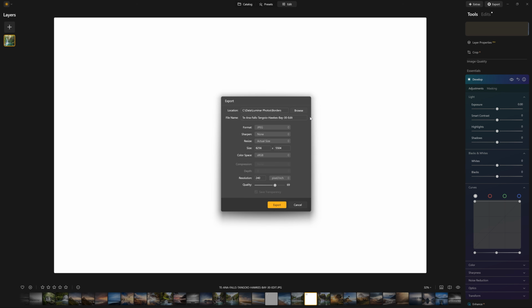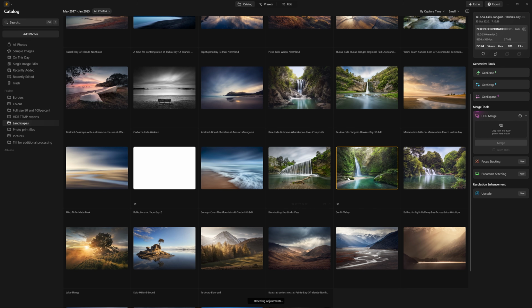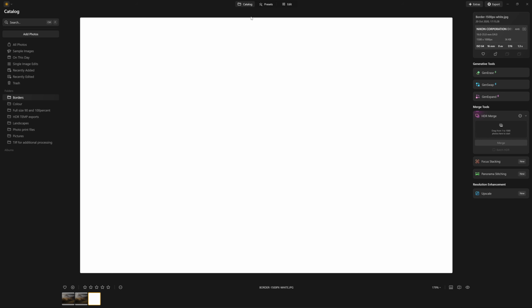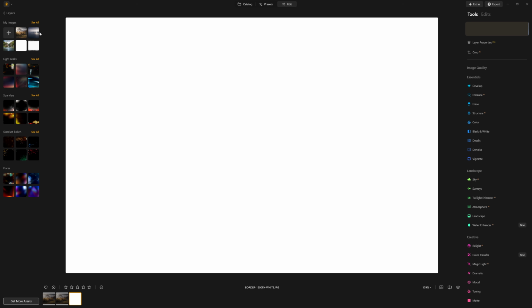I'm going to come to export, and I'm going to choose 1500 for the long edge. Choose an appropriate name and hit export. I'll just make sure I reset that, revert it to the original. I'm going to come into the borders section again and open up that new white border. Now I'm going to add a new layer over the top of this.